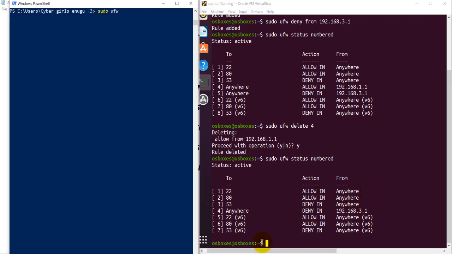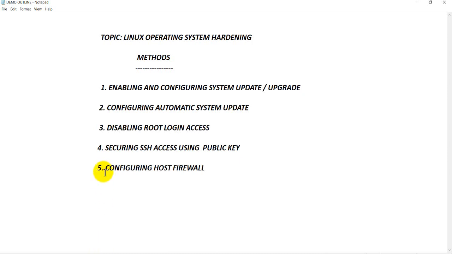So I've come to the end of this session. We are done with the whole 5 methods, and I believe you've learned a lot. I expect you to follow these methods and harden your operating system. Bad hackers are out there scanning the internet for vulnerable operating systems. So do not be a victim of hackers or bad actors. Follow these steps I've taught you to harden your system.